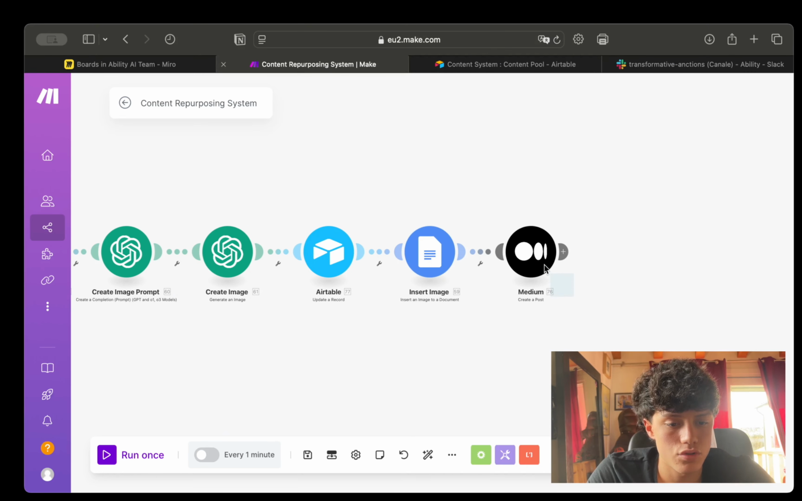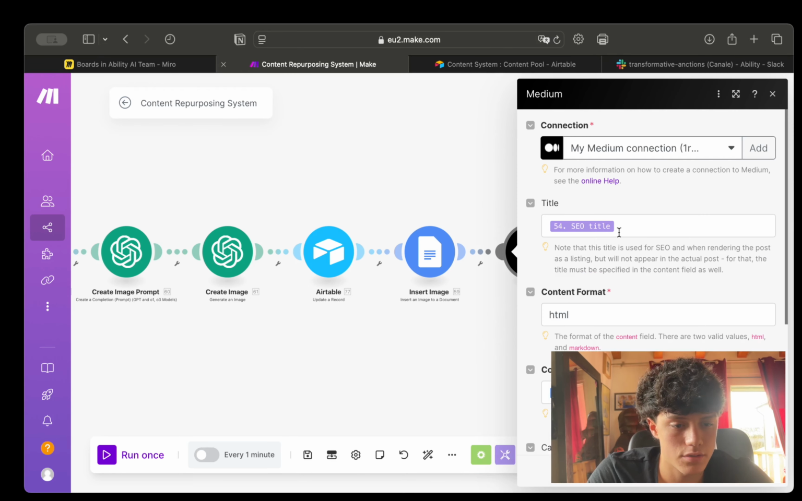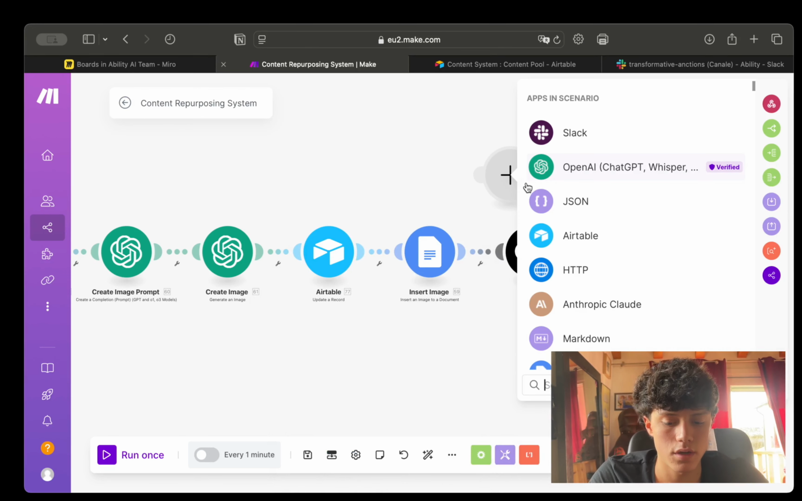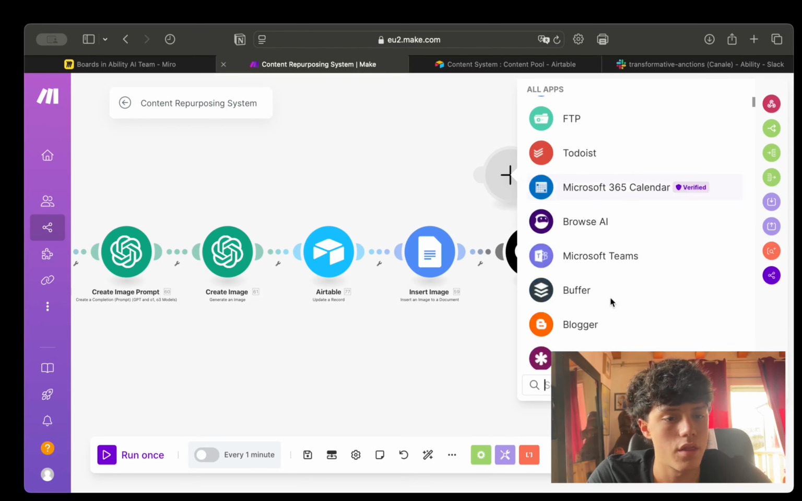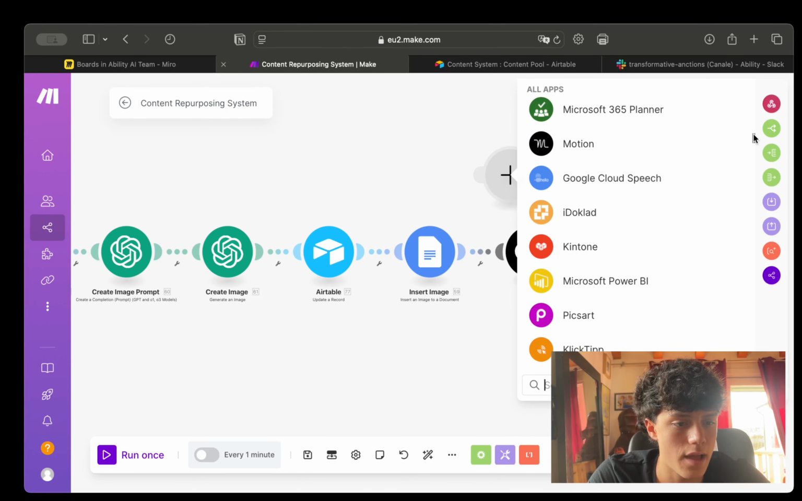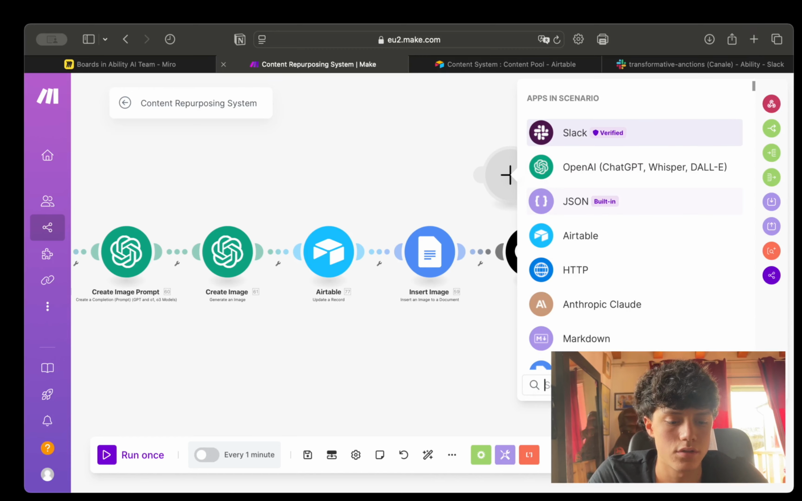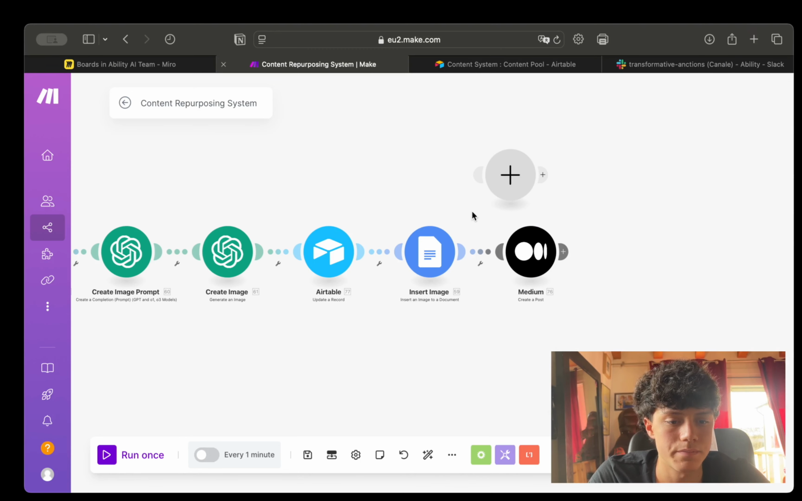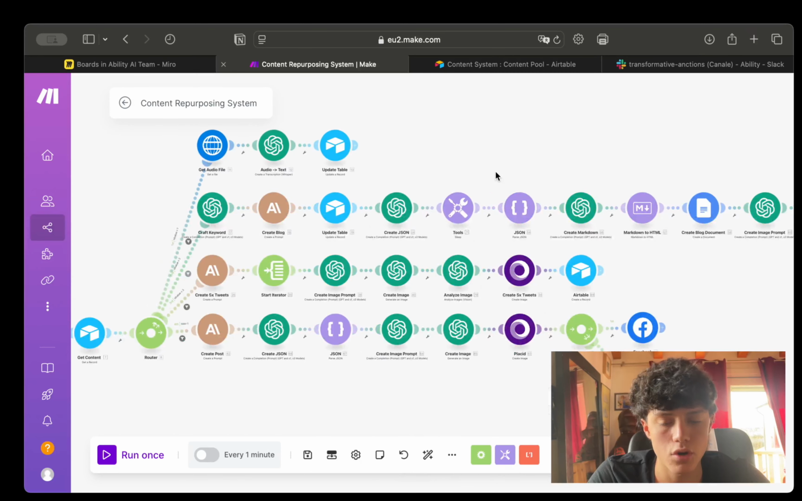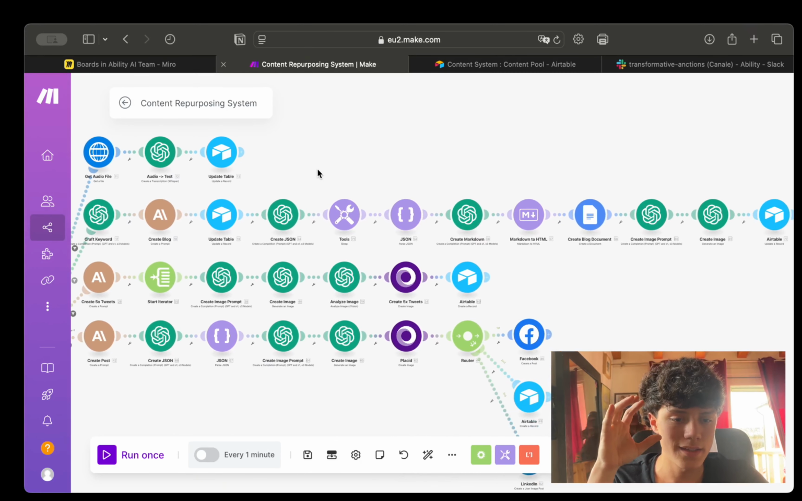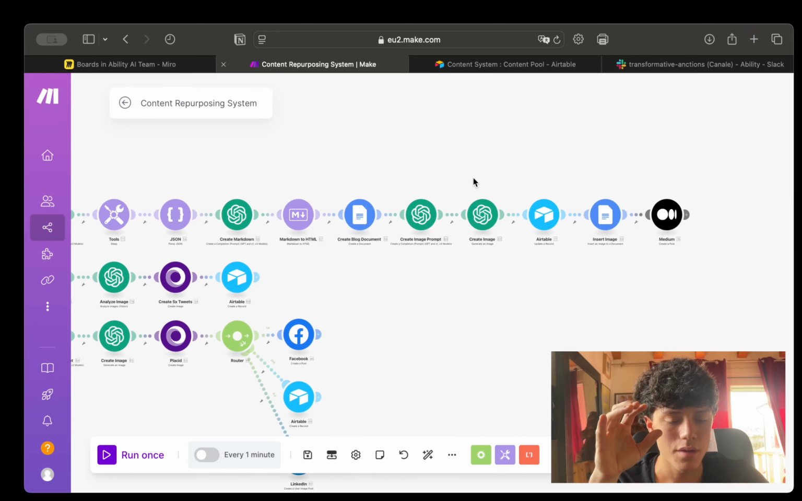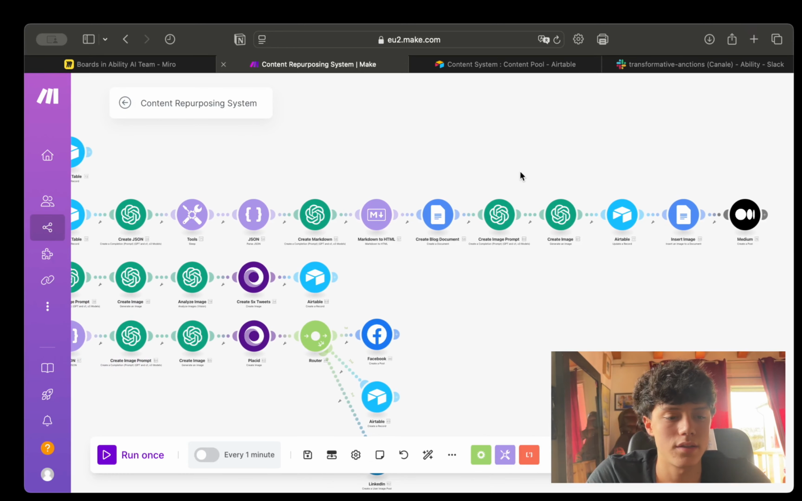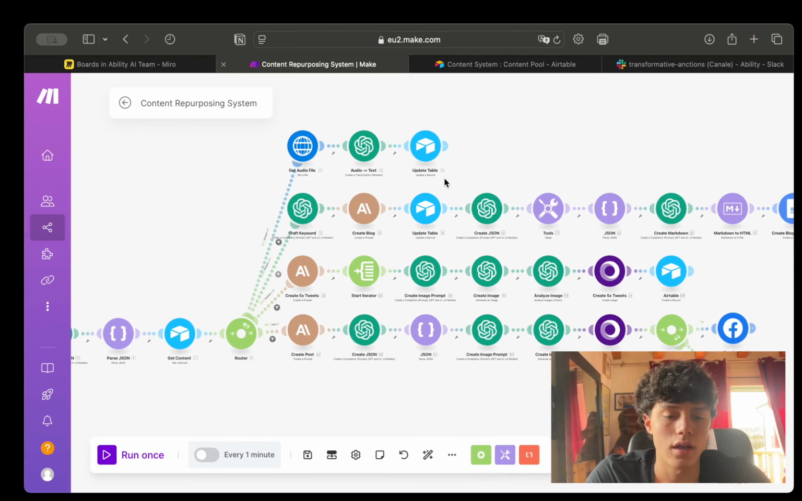And then the last module is the one of posting the whole thing into Medium. I use Medium. You can use whatever software you have. You can find it by searching here. There are really countless apps, I believe more than 5,000. So if you use WordPress, you can just type it in and create a post. So that is it again for this module. I'm not going to go into details about every single module because it would be an hour and a half video, so I will not do that.